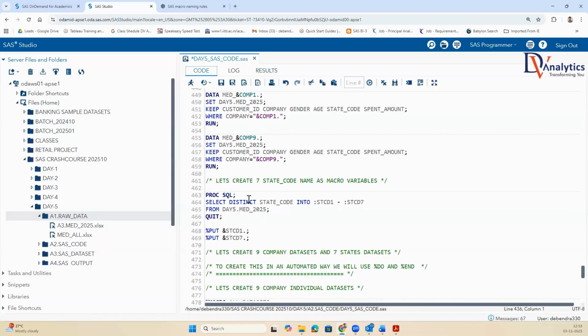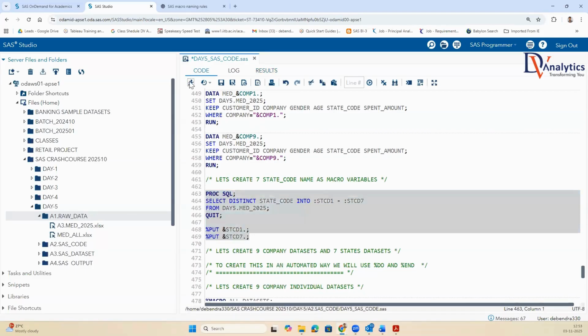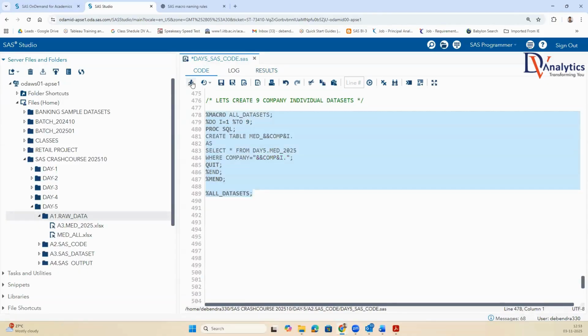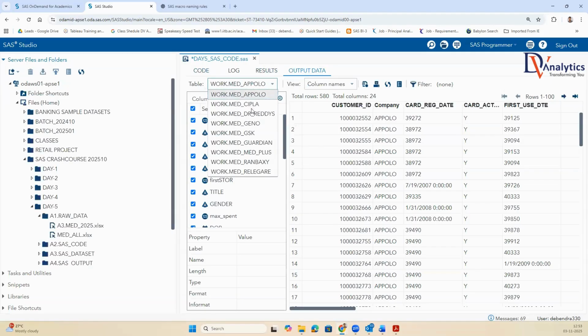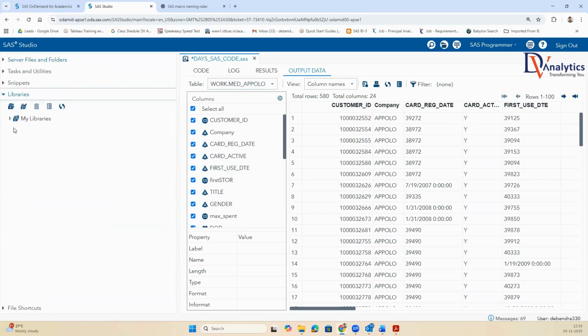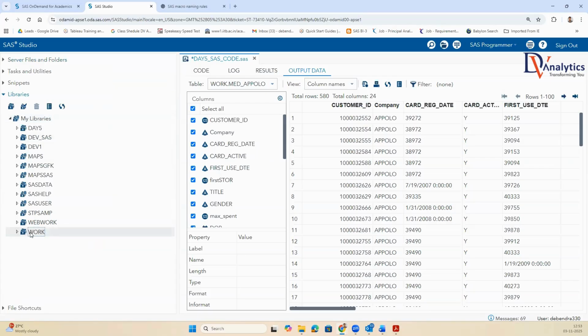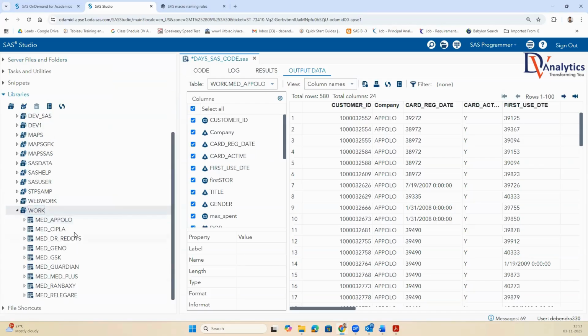Now, if you run this program, it's saying the state code name. If you go back to here, all the state names are coming. Made Apollo, Cipla, Reddy's, Geno, and you can see all individual datasets have been created in my work library. Yes or no, guys?